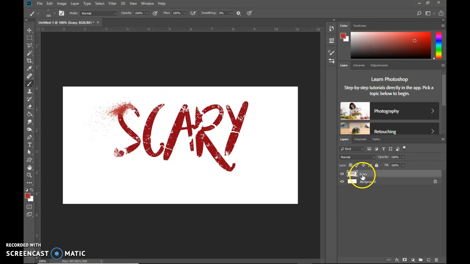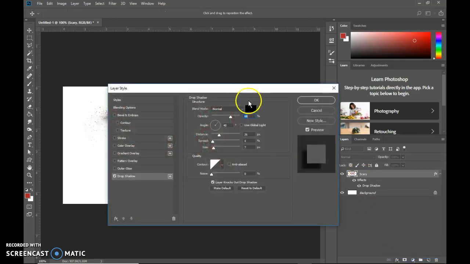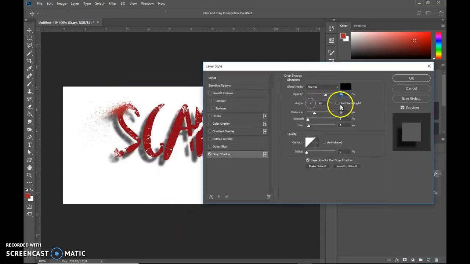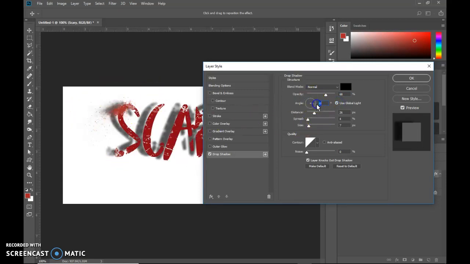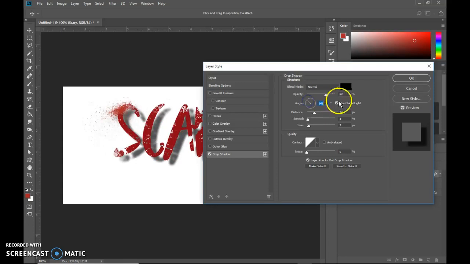All right. Next, I'm going to add my drop shadow. So FX button, drop shadow, to add a shadow. Remember we talked about global light. Right now mine's unchecked. Remember if it is checked and I had multiple things with shadows, if I moved this on one, it would move it on all of them. If it's not checked, then it would only affect this one.